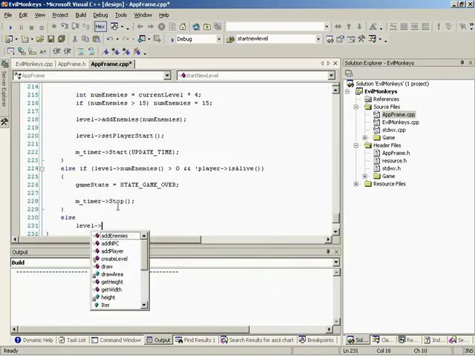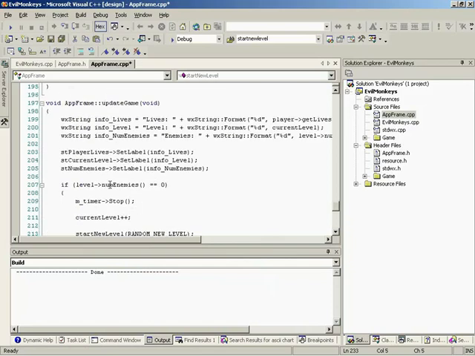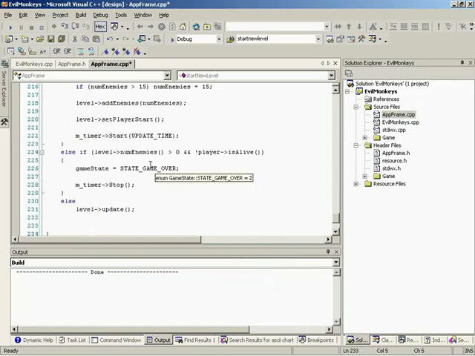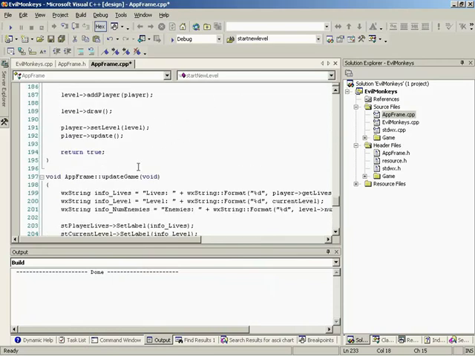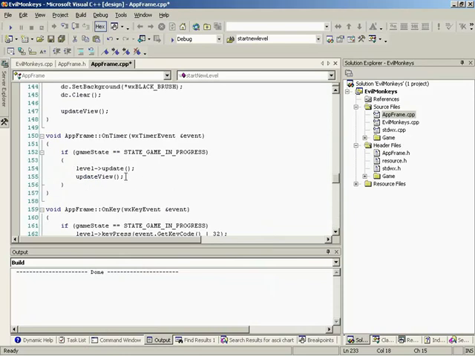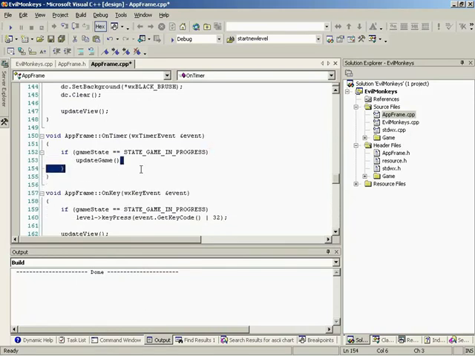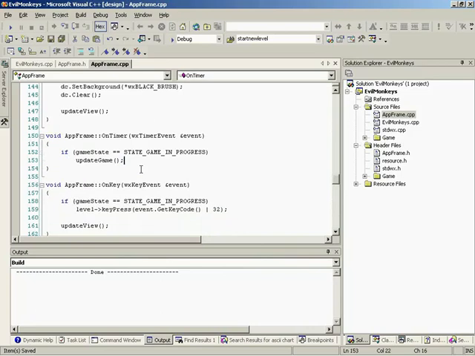Right. So just update. And last but not least, this is the update game function, so we want to make sure that update view is in fact called. Right. Now, that's pretty much all we need to do. Now, when is update game supposed to be called? Well, on the timer, because that's when it's supposed to be happening. So instead of having level update and update view, we now have an entire function dedicated to calculating all that information. So just update the game. That should be everything. Cool.